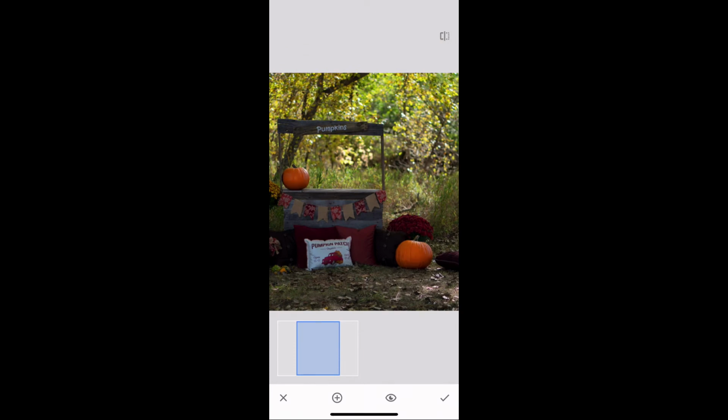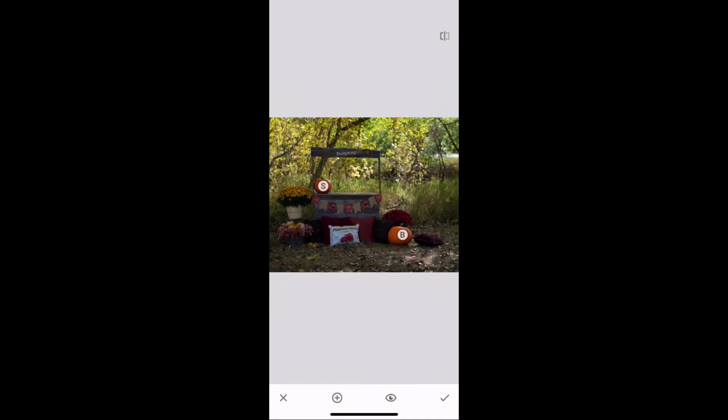So let's go ahead and do a little before and after. All right, we like that. That look, that's looking pretty darn good.